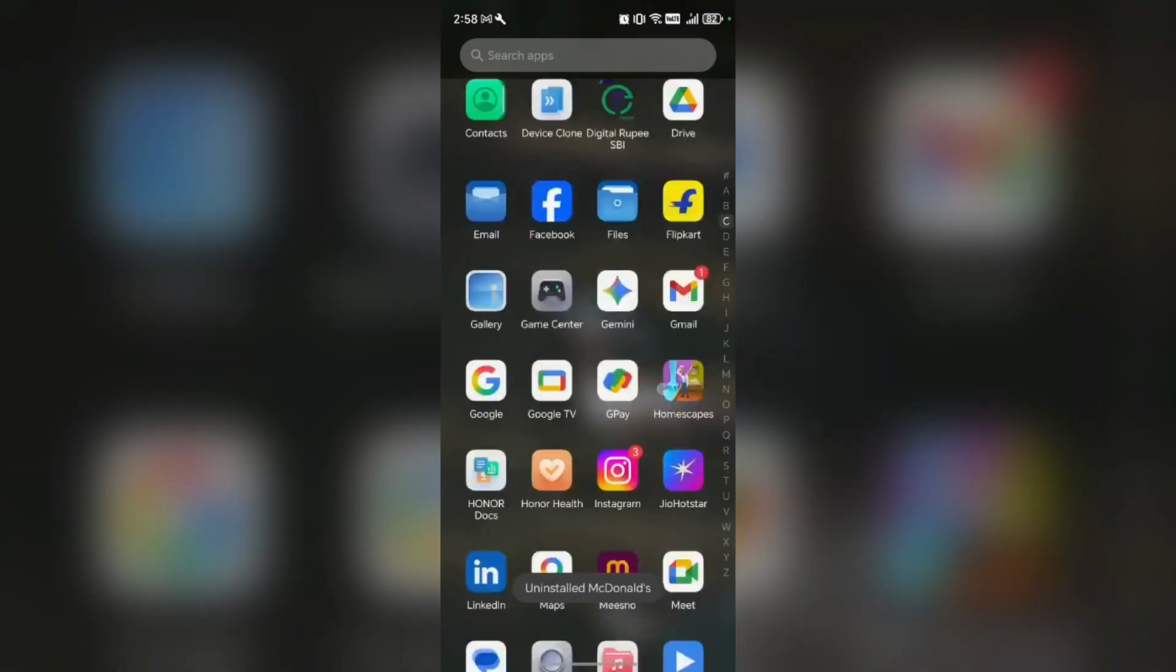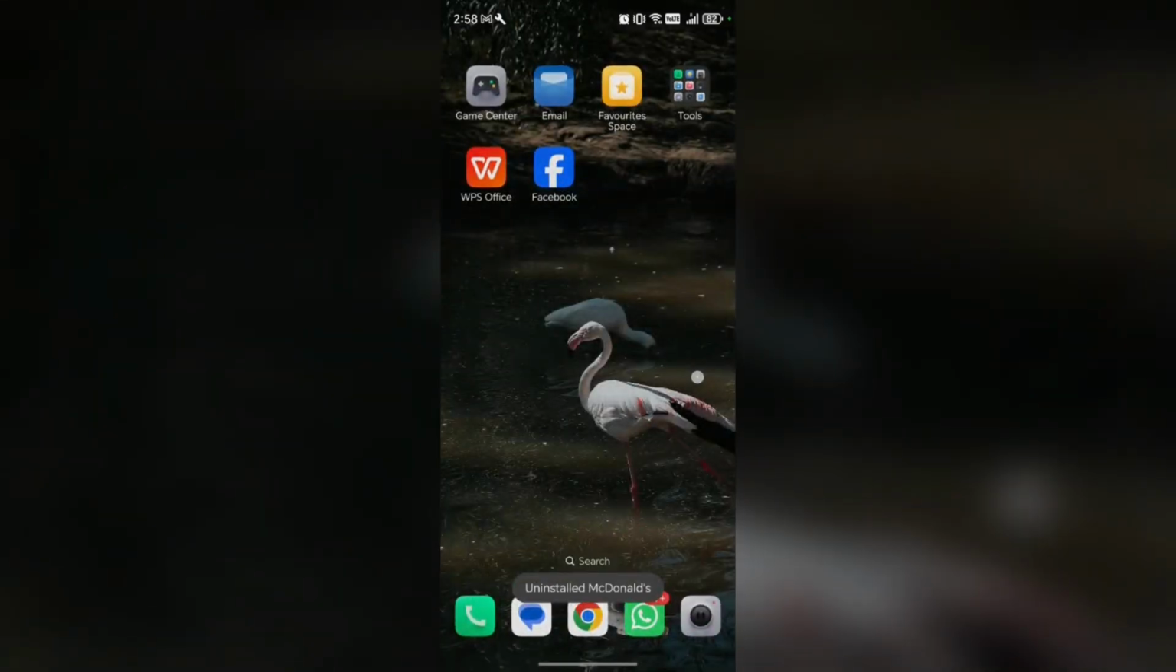Once that is done, you just have to reinstall it by using the Play Store and sign in to your account, and you have to try to add the item to your cart again. So this will also help you to resolve the issue.